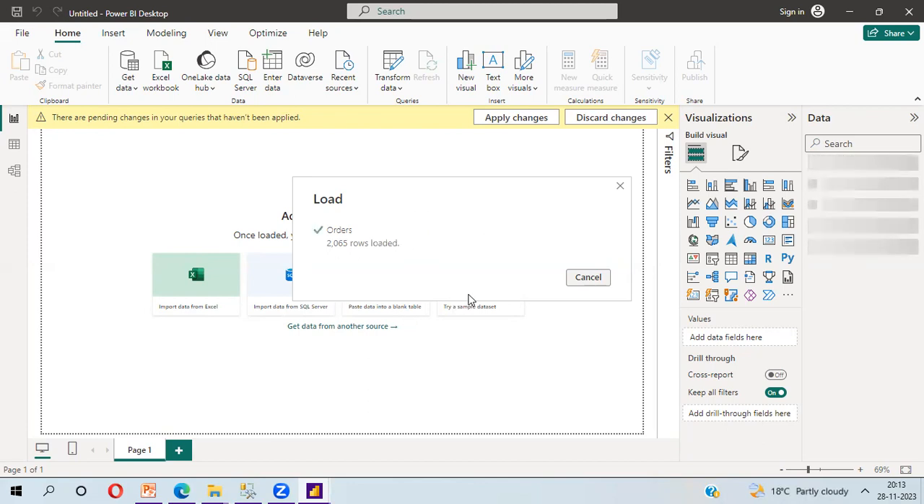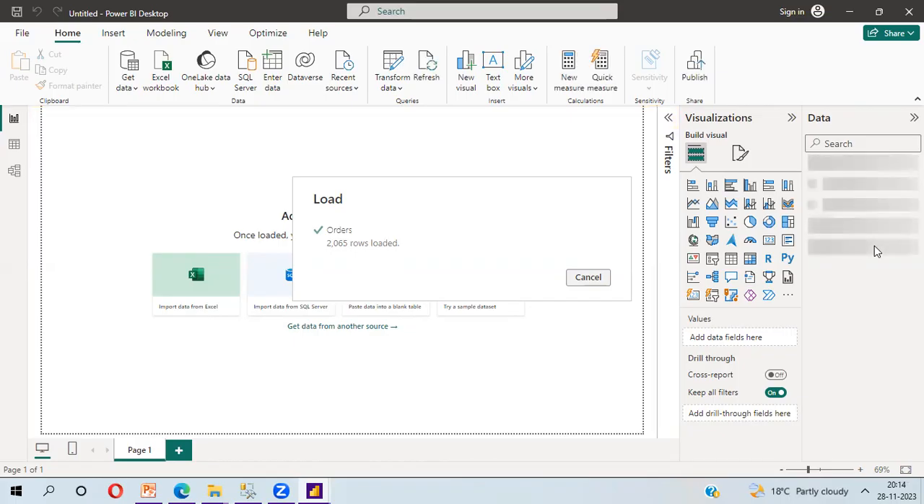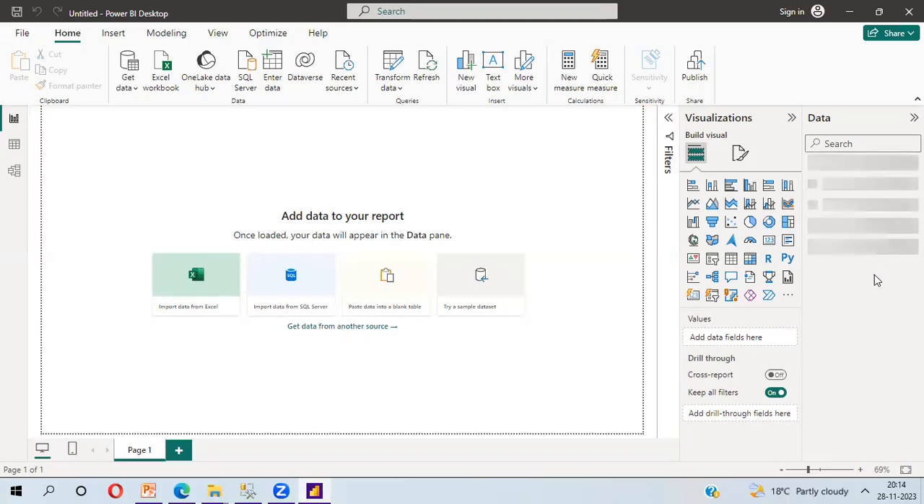So now data is loaded. Okay. It's loaded. It's showing the message. So see here, whatever columns I have loaded, it will show in this area. And I will pick only three columns. So it's loaded now.